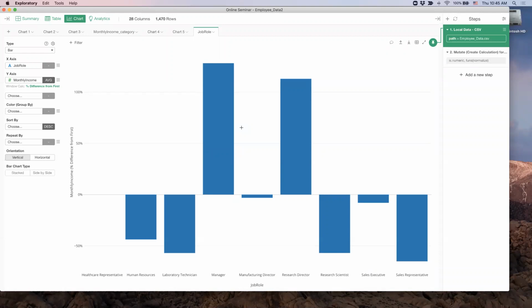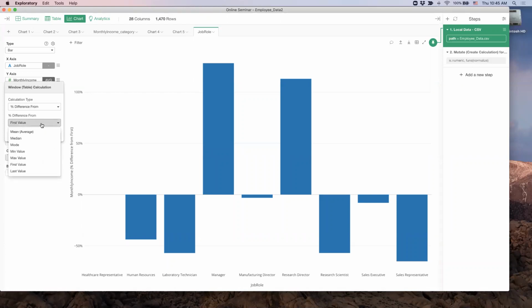But here's the thing: who wants to compare to the healthcare representative? If you happen to work in a healthcare representative organization, or if this is the category you care about the most, then this view probably gives you great insight. But if you're not familiar with healthcare representatives, and let's say we're more familiar with the research director, then you have no idea how to understand this information. So what you want to do is compare against the research director, but currently you can't set which one to compare to. All you have is first or last and other options.